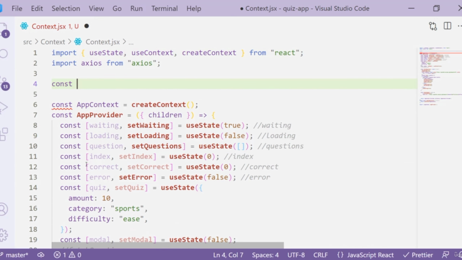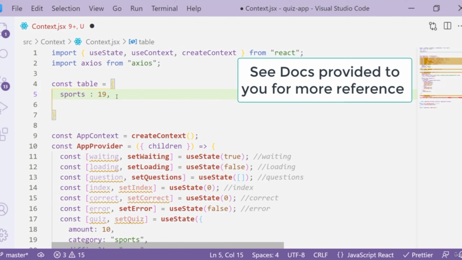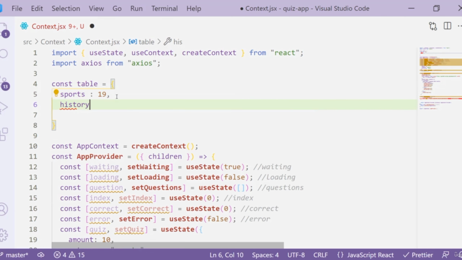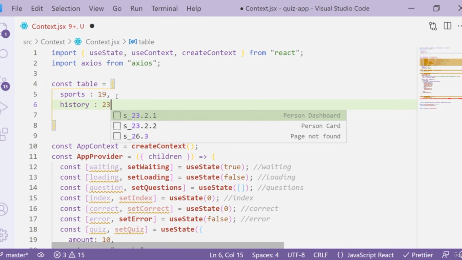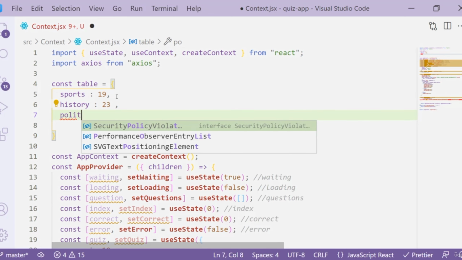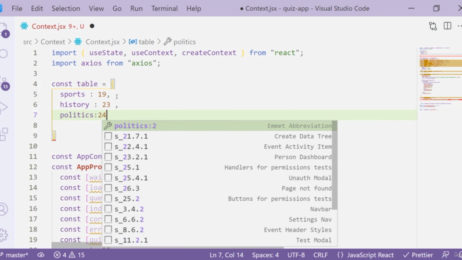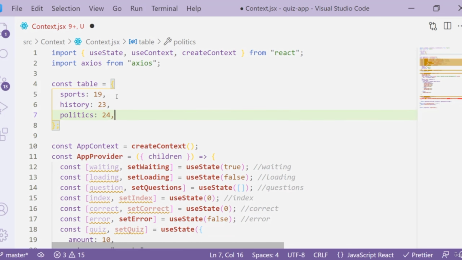And next, we'll be creating a table. So const table. Basically, table is a reference value that defines various number points for various strings. For example, our sports has the point of 19, whereas our history has a point of 23, and our politics holds the point of 24. So we have made a table as well.